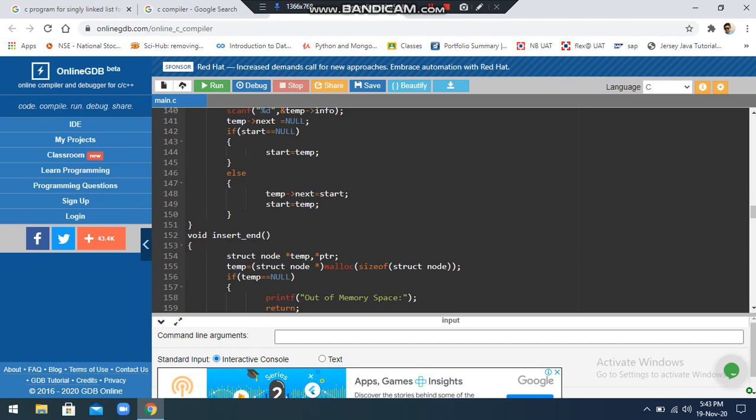Okay, if it is so, this would be the first node, and if it is not the case, you're going to reach to the first node, and that you will get through the start pointer, and there you are going to place your new node, which we have taken a variable over here as a temp for the new node.